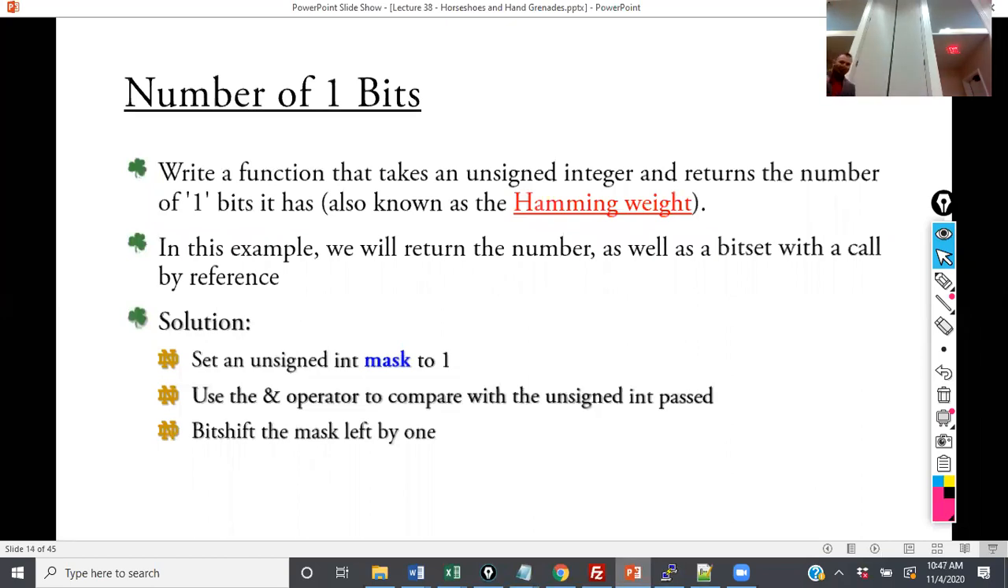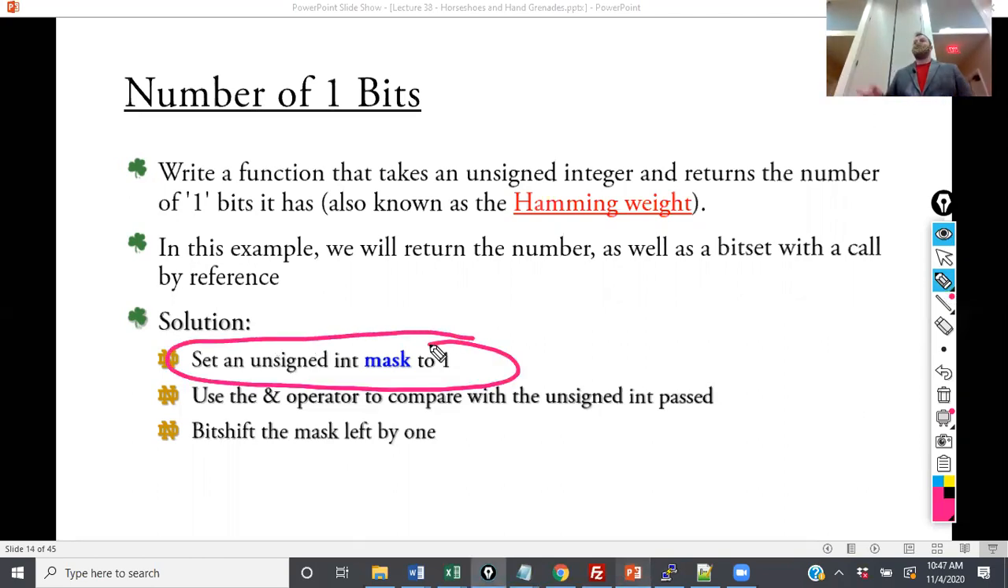So what we're going to do is use this idea of a bit set, and we're going to keep track of what our output is and what that binary representation will be. I'm going to set an unsigned int called mask to 1. What this means is that I have a 1 bit, and if I shift it left, that's going to become 1, 0. If I shift it left again, it's going to be 1, 0, 0. Does everybody see that?